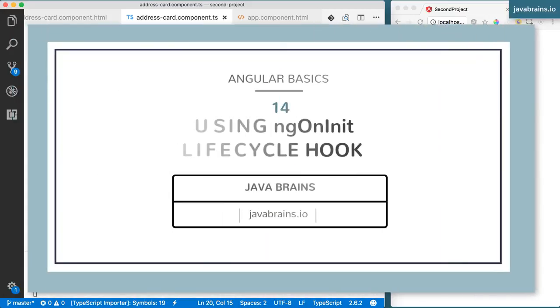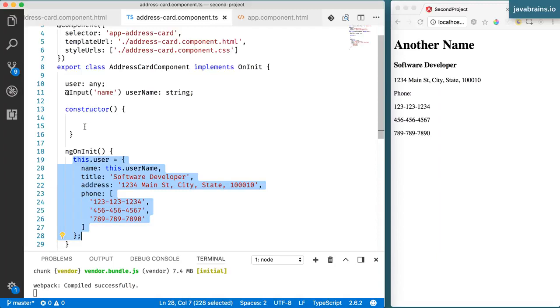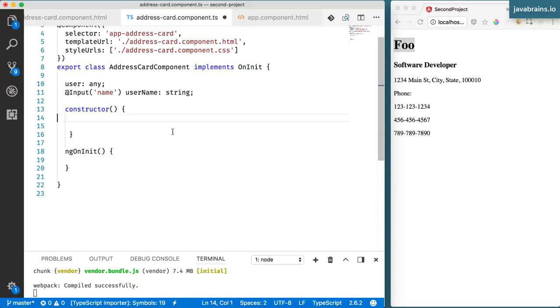In the previous video, we encountered a specific problem with the way we are accessing inputs. When we put it in the constructor, it didn't work, but when we put it in ngOnInit, it worked. Now, what's going on here? In order to understand this, you need to understand the life cycle of an Angular component.